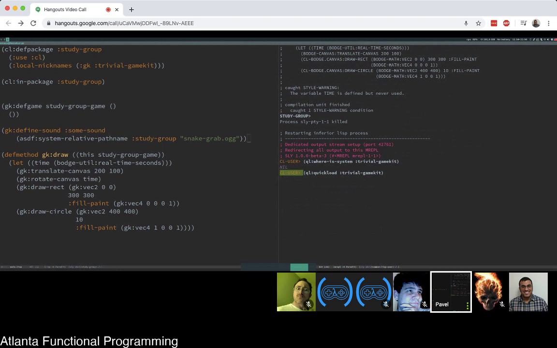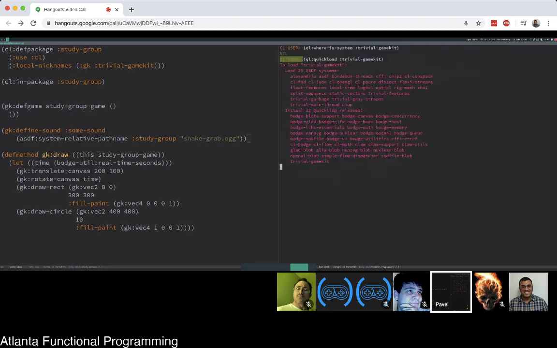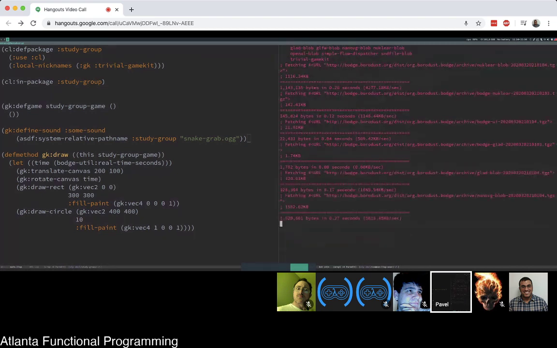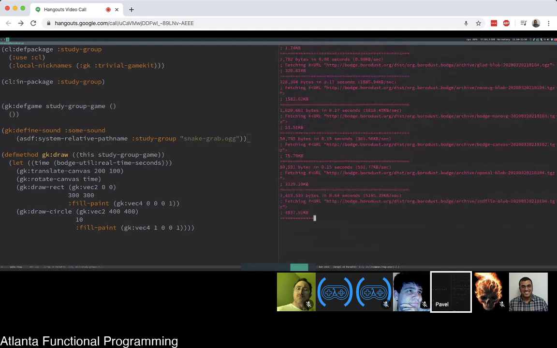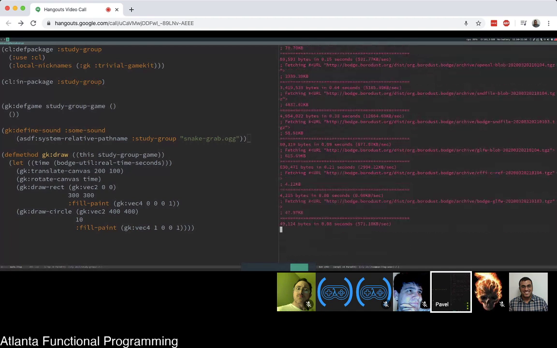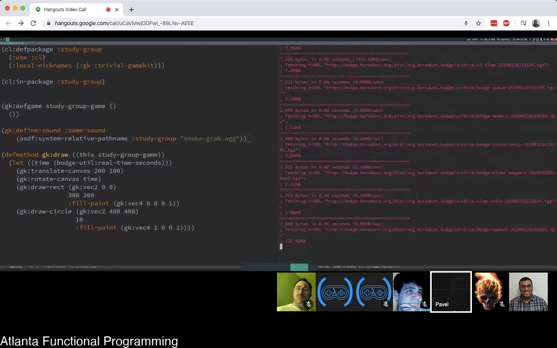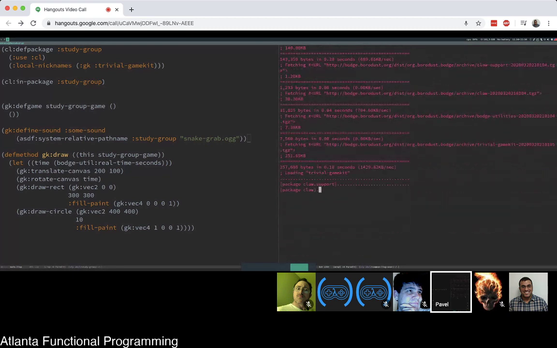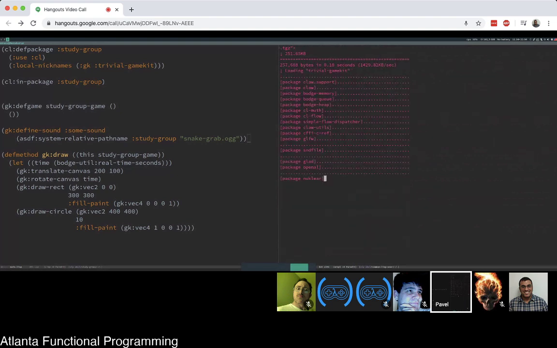I'm kind of sorry for this. What basically happened? Okay, trivial-gamekit exists in two forms. It's a stable version and a testing version. Testing version is basically the latest one, where I continue to support it and the libraries behind it, and sometimes things break. I hope the stable one will work.